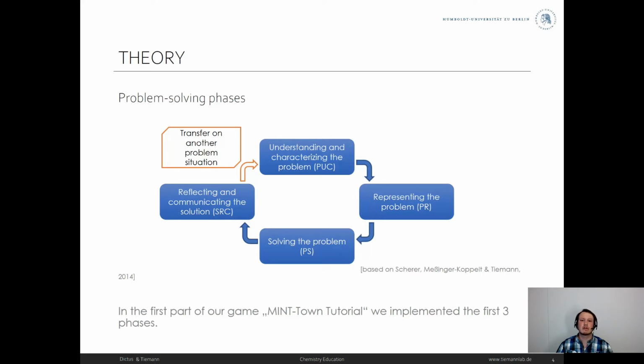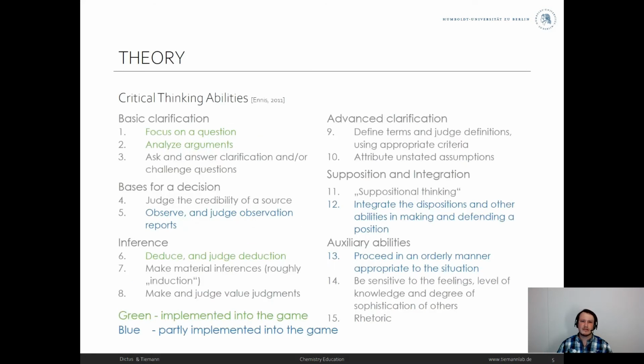In the first part of our game, which is called Mintown Tutorial, we just implemented the first three of these steps. The critical thinking skills and sub-skills we want to foster are based on the list of critical thinking abilities by Ennis. The skills marked green are the skills we focused on in the first part of our game, and the skills that are marked blue are skills we at least partly implemented into the game. As for example, from the ability number 5, observe and judge observation, we just implemented the sub-skill of observation.